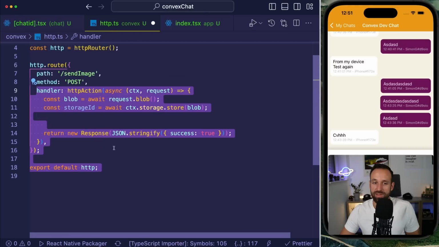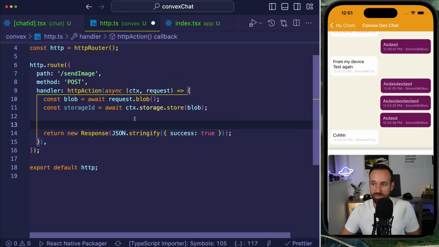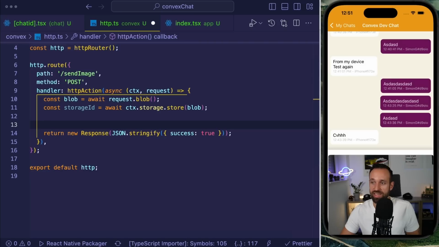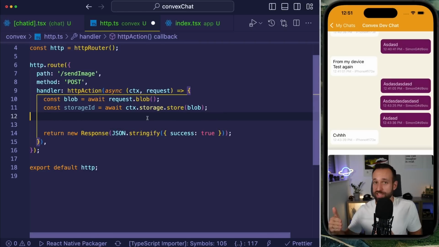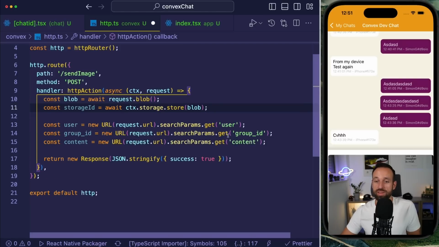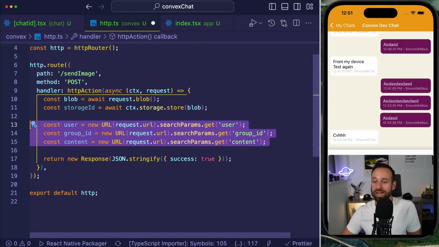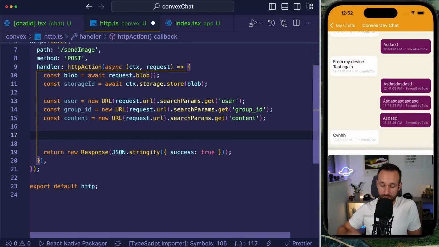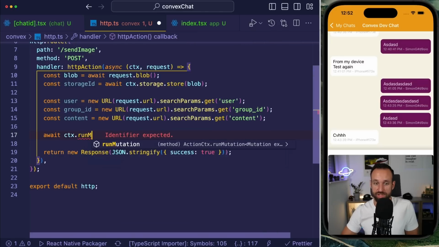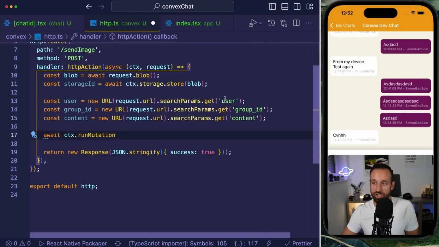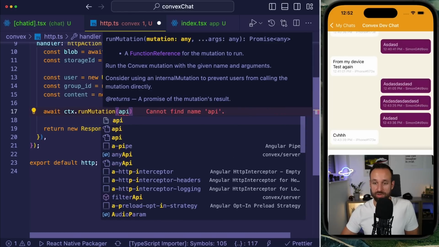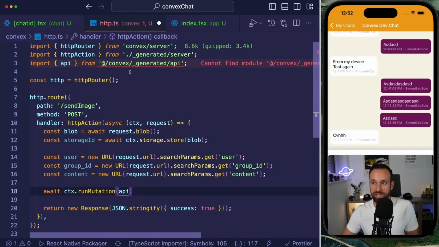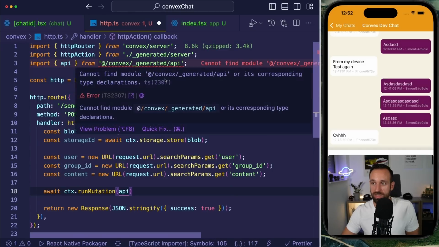So all of this happens on the Convex side, if that wasn't clear. I'm not talking here about the React Native part. Now, additionally, I will put this into my messages collection or database or table or whatever you want to call it. And for that, I should extract all the user, group ID, and content information that might be present in that message anyway. And once I got this, I can now run the mutations for the messages table right from here. So I can say context.runMutation. As you can see, you can also run a query or an action, but I want to run a mutation. I'm going to import my API object, just like we did before, from Convex generated API.